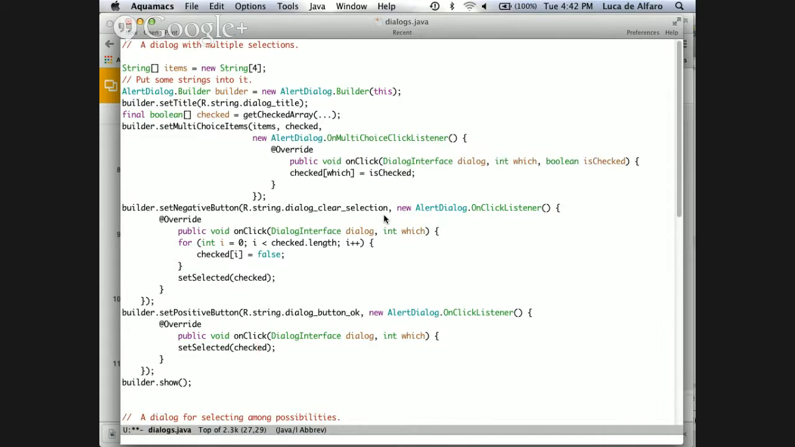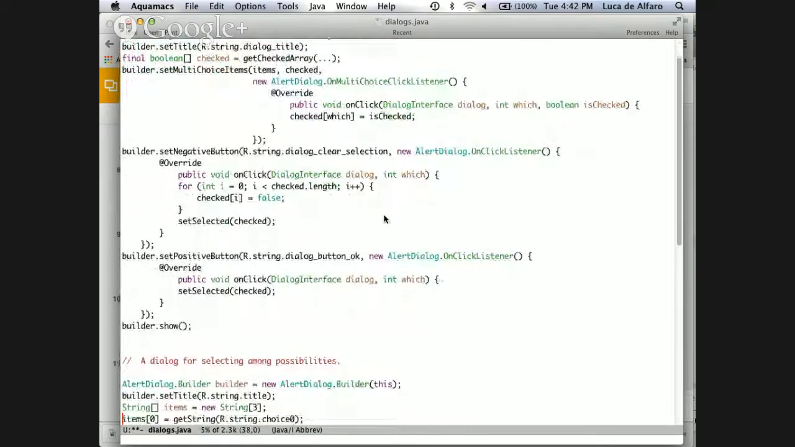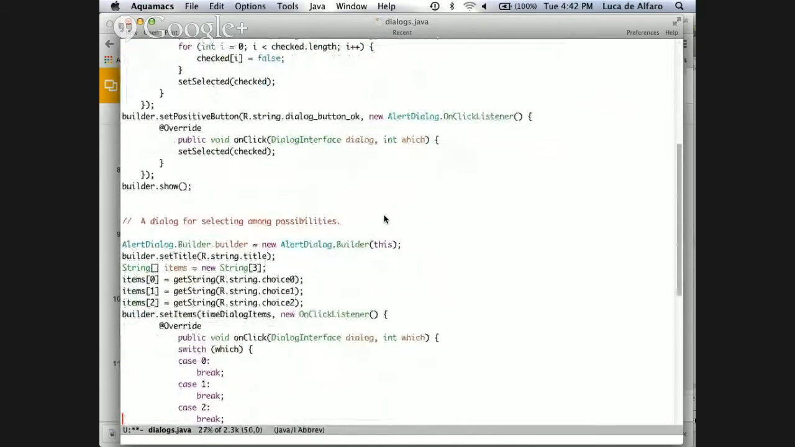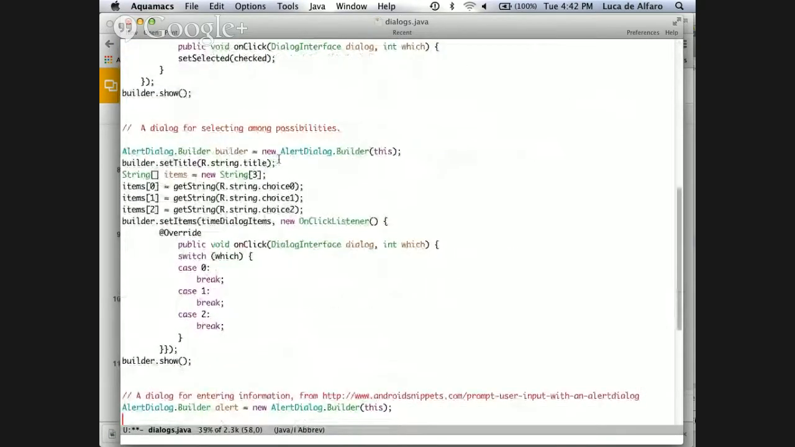Because these buttons at the bottom will dismiss the dialog, you need to decide what to do with the dialog output. Okay? So that's the way to do a multiple choice. If you just want to select among multiple possibilities, it's of course simpler. Okay, so again you get a dialog builder.